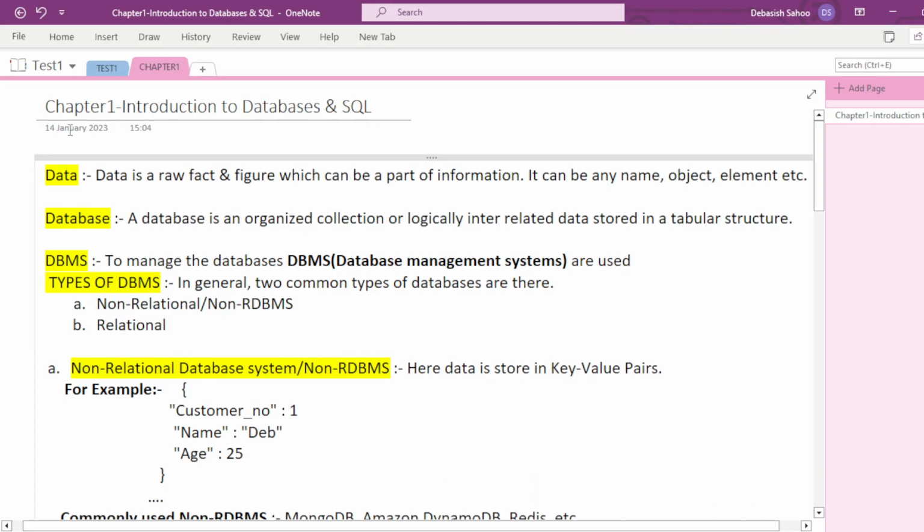Hi friends, today we are going to start Introduction to Databases and SQL. So we will start the complete SQL tutorial. Today is chapter 1. In this we will get to know what is a database, a database management system, and what is SQL, and what are the types of databases and database management systems.